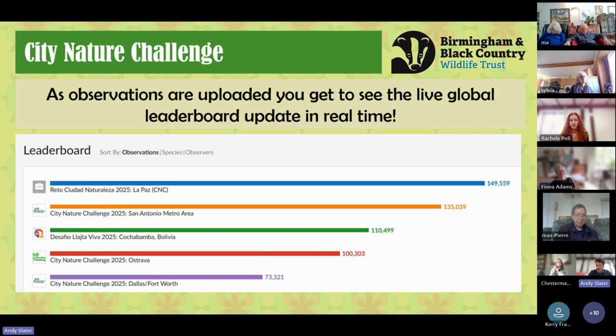As people upload records as part of the challenge, you get to see this live global leaderboard update, and this is the final leaderboard from last year's challenge, and you'll see that it's kind of dominated to a degree by cities in incredibly diverse areas, in some cases almost sort of tropical areas. So La Paz in Bolivia took top spot, and there's some American cities in there as well that tend to be near the top.